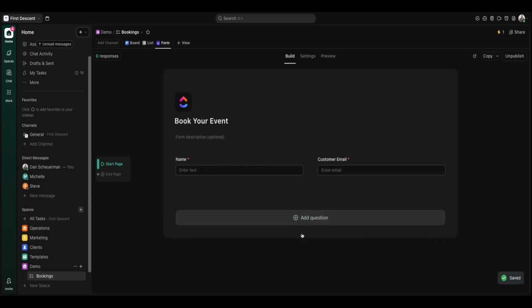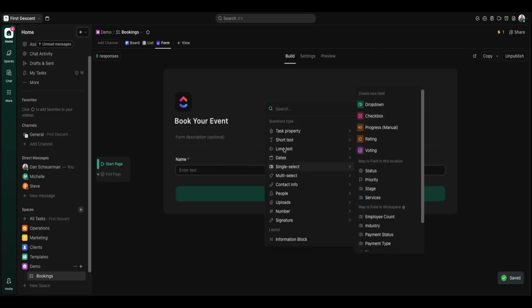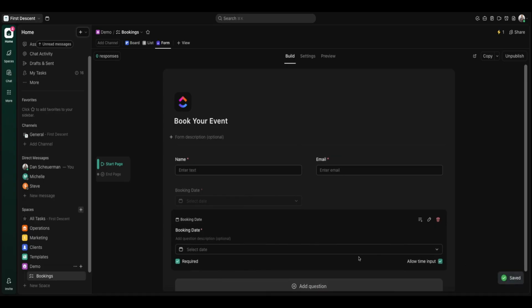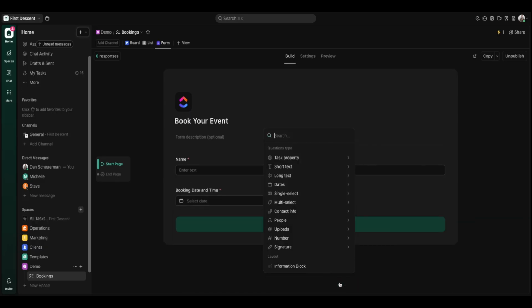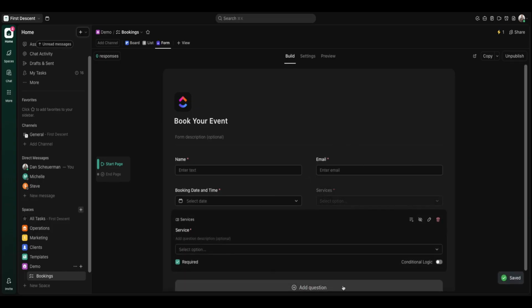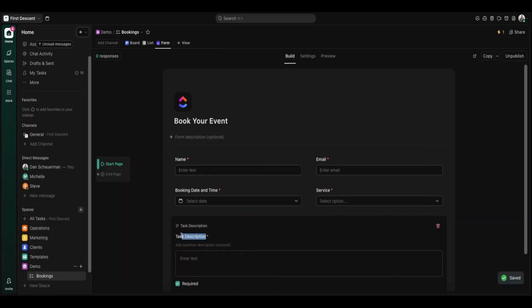Next one is customer email. And then the date of the event, the booking date, which you want to allow a time input. Let the customer know to also select the time. And then we want them to be able to choose what service they're asking for. And then finally, we want them to provide any additional information.